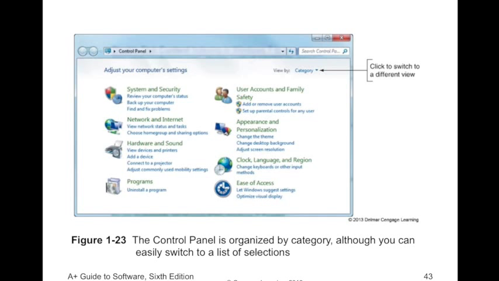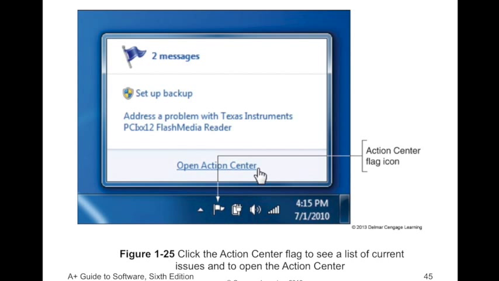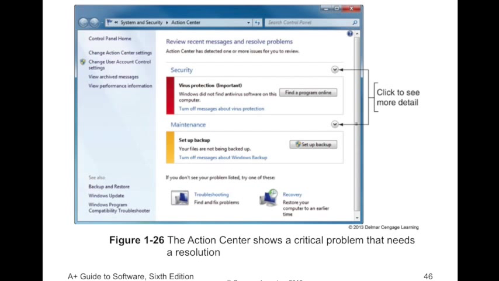The next tool is the Action Center. Bottom right hand corner in the Notification Center, normally you have a flag. Normally you shouldn't have a red X unless there's an error. However, with Windows 7, Action Center is a little bit kind of buggy. One of the nice things about the Action Center is it actually verifies and checks your backups, your antivirus, your drivers. Notice here we're getting a message saying that backups are not set up. That's why we have the red X. So we're actually going to open our Action Center and we're going to see what's going on.